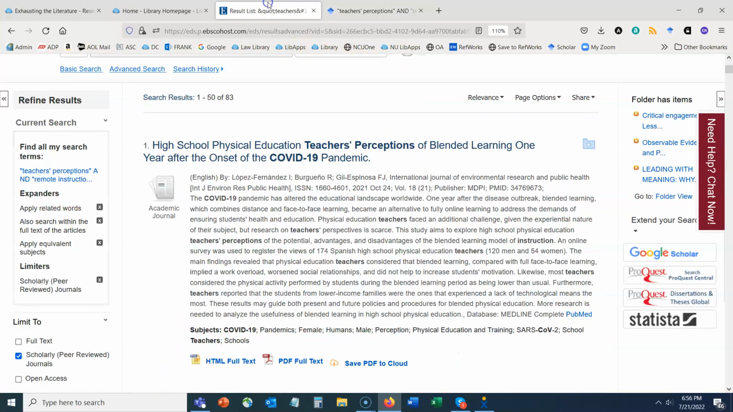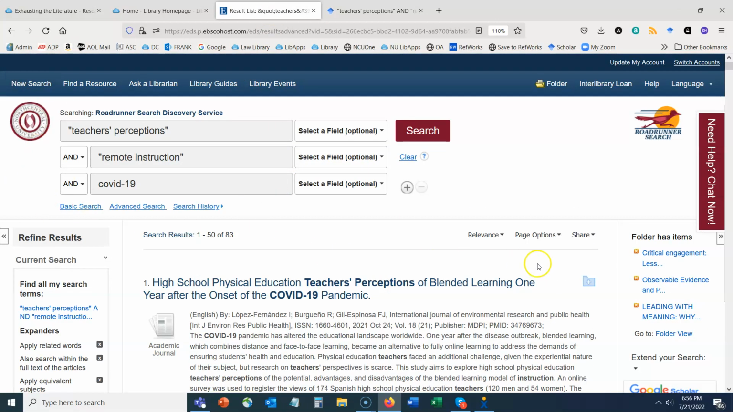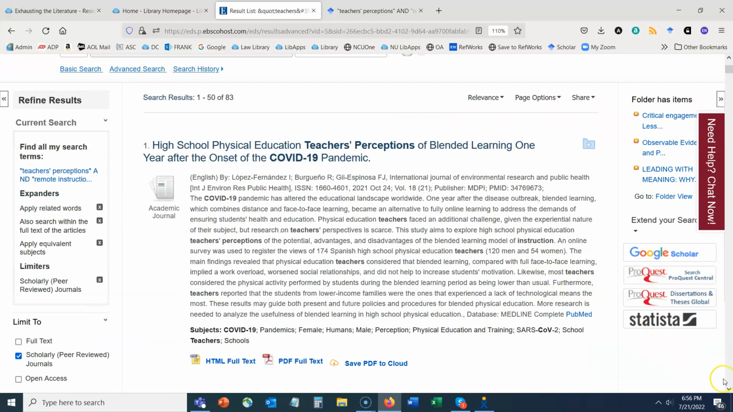But that is a great way to easily find additional research related to searches that you've already conducted in the NCU library in the Roadrunner search. Now, of course, there's some additional tiles here on the right that you can use to explore. Statista does provide statistics, and then the ProQuest Central is a way to search within that large multidisciplinary database, and then you have an option to find dissertations and theses this route. I also recommend going there directly.